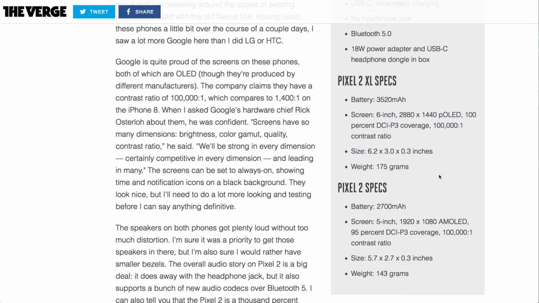Comparatively, the iPhone 10 is 2,436 by 1125, only 5.8 inches, so it's only an inch bigger than the regular Pixel 2, and it only has a pixel density, or pixels per inch, of 458. So Pixel 2 PPI of 441 for the regular one. iPhone 10, a little bit better than that at 458 PPI, but the Pixel 2 XL, 538 PPI.